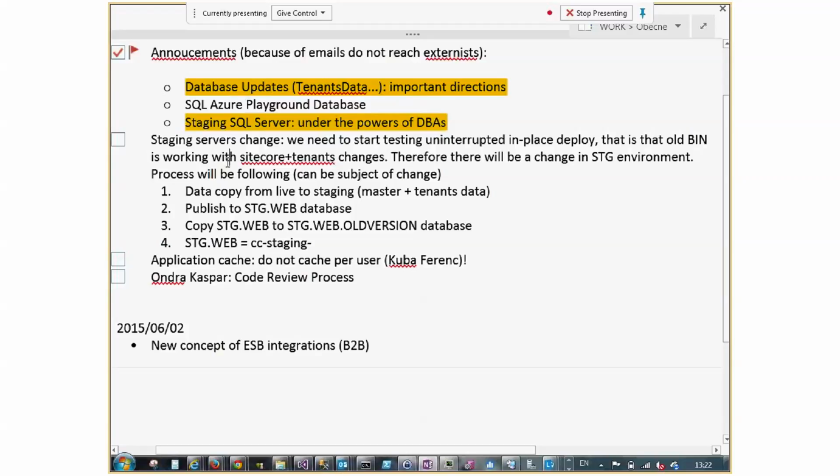We have like 40 minutes left, so let me continue with staging server. And any more comments or questions for these announcements? I guess not. Thank you.